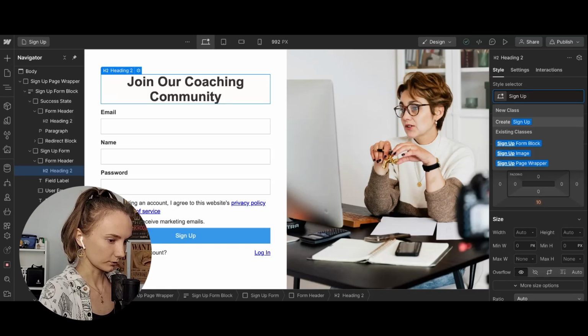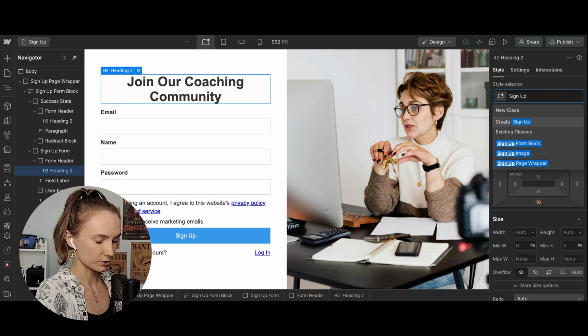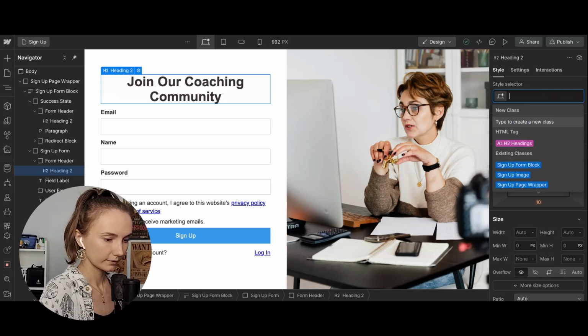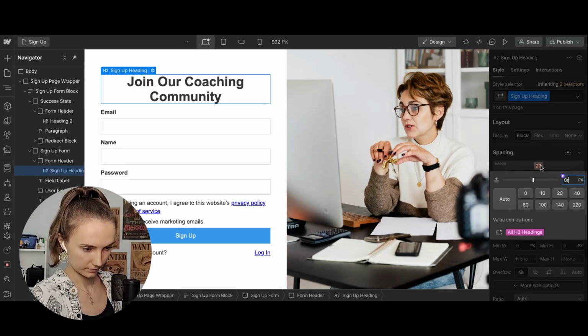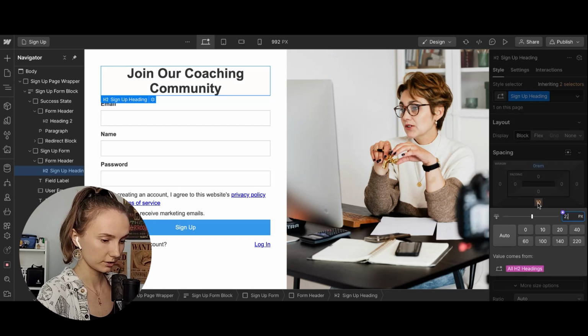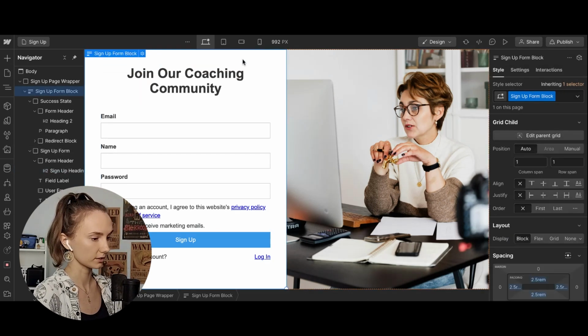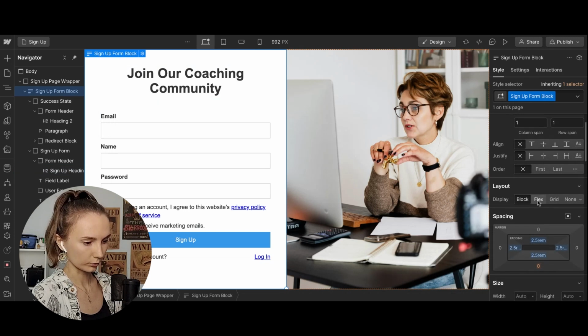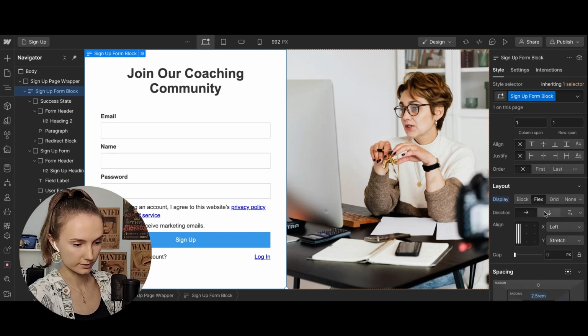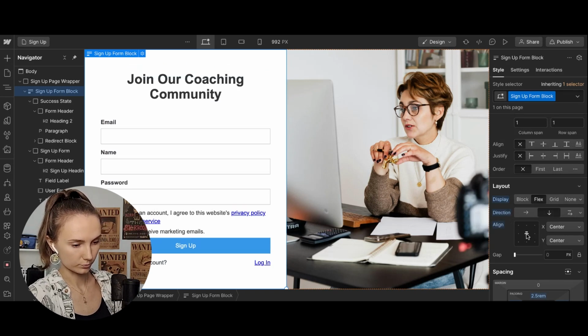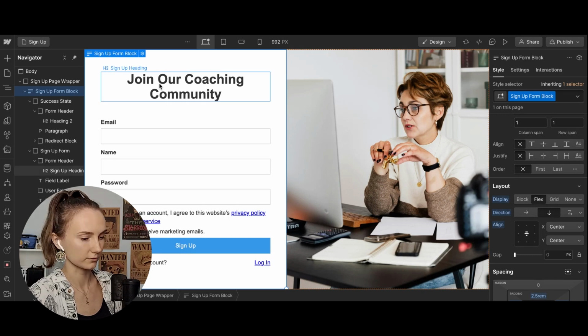I'm going to give a class to the heading element, sign up heading, remove the top margin, and give it a bottom margin of 2.5 rem for consistency. One more thing I forgot to do here. I want to set display to flex for the sign up form block. Flex vertical, and let's align to just center.